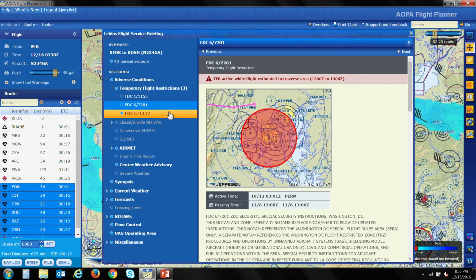You can look at some other briefings. We were looking at one yesterday where it was in a yellow color up there, and it said the TFR is going to be active 60 minutes after your proposed passing time. So it'll tell you if you need to be concerned about delaying or when that TFR is going to be. So let's look at a couple other ones real quick here. These are a TFR section.